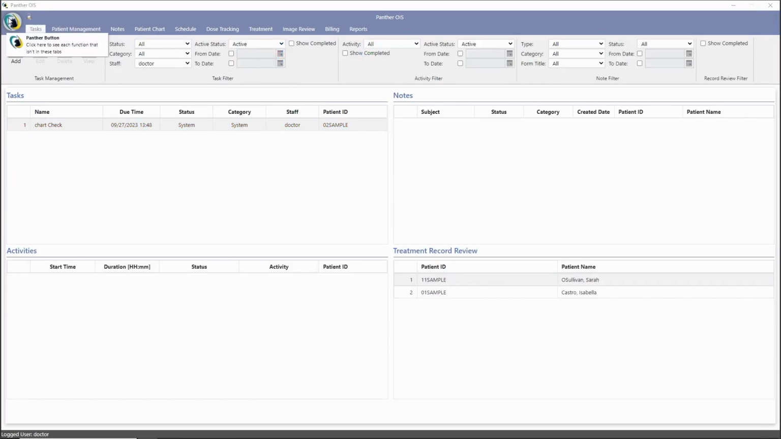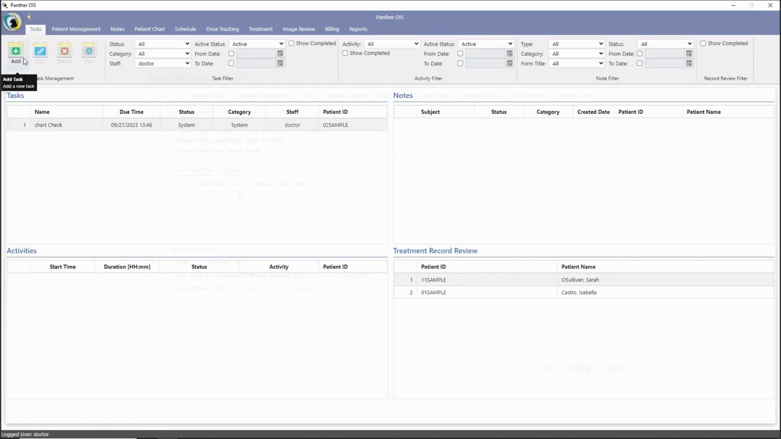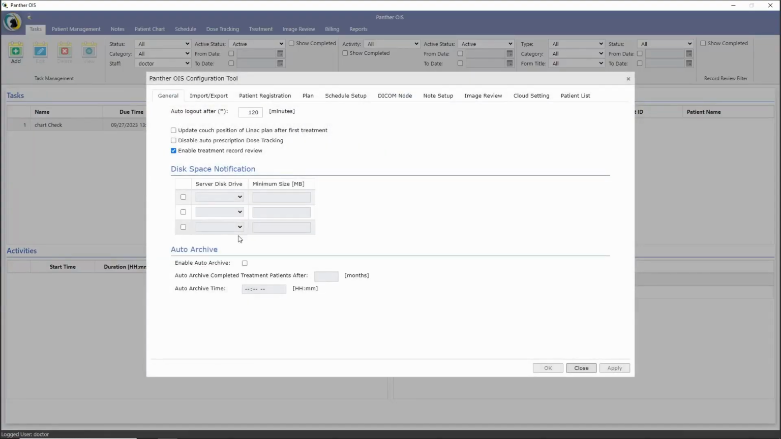In addition to manually archiving patients, the user can configure the Auto Archive option in the OIS Configuration tool under the General tab. Additional information on the Auto Archive function may be found in the Utilities Overview video.